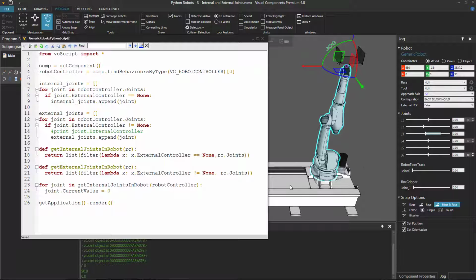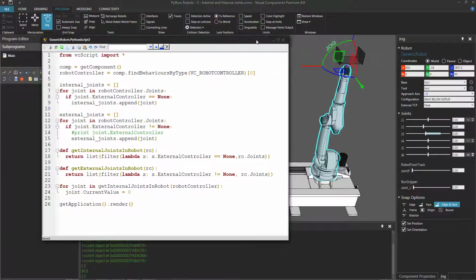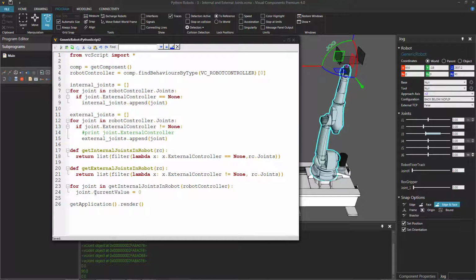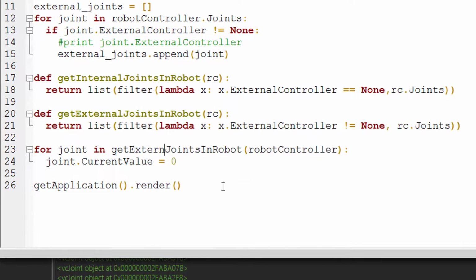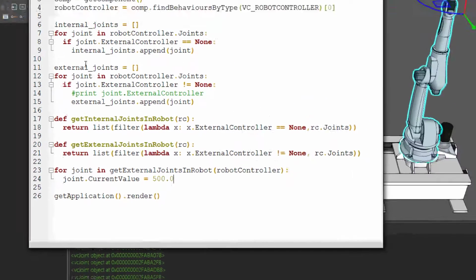Let's now move the robot along the track, and also move its joint here for the gripper, or that tool. So in this case, we're going to use that method get external joints in robot. And instead of setting the current value to 0, let's set it to be 500. Now, you might not know what the max limit or the minimum limit of the joint is, so when you're writing a script, you may want to check that. But in this case, let's just use 500 and see what happens.